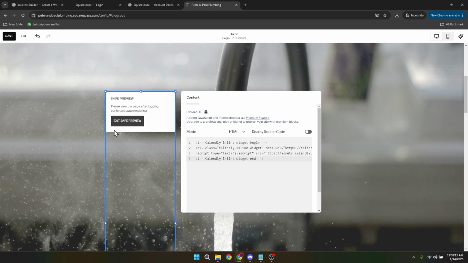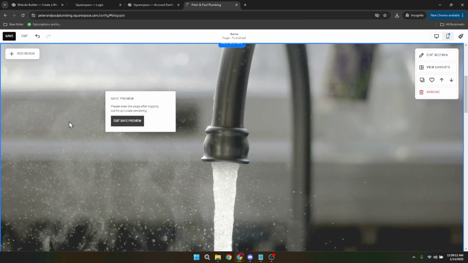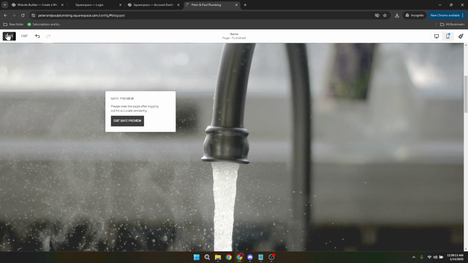This feature lets you see how the embed looks on your site without affecting the live view for your visitors. Make sure the scheduling tool is displaying as expected and that it's responsive. When you're satisfied with how everything looks, remember to click on Save. This step ensures that all your changes are stored and that the scheduling feature goes live on your site.